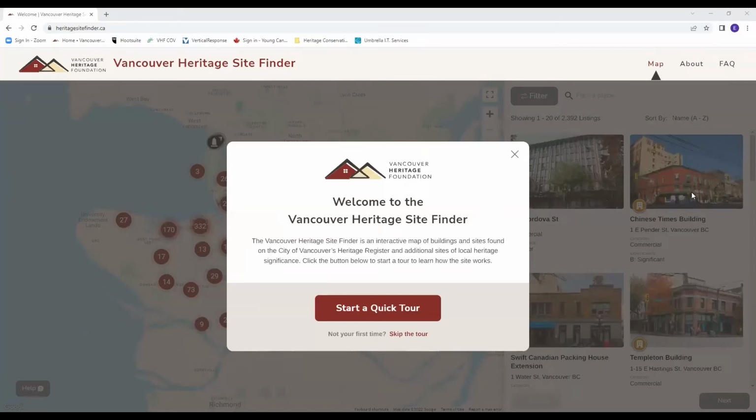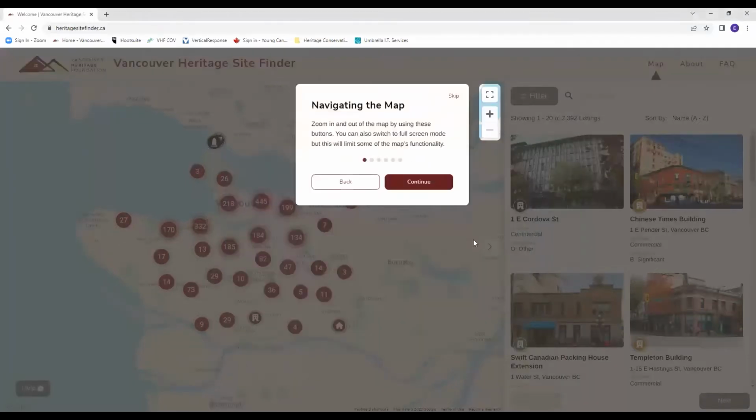Okay, so when you first encounter the site, this quick tour menu will pop up. You can always skip the tour if you've been to the site before and you're familiar with it. But if you click on Start the Quick Tour, it'll walk you through all of the various elements of the site.